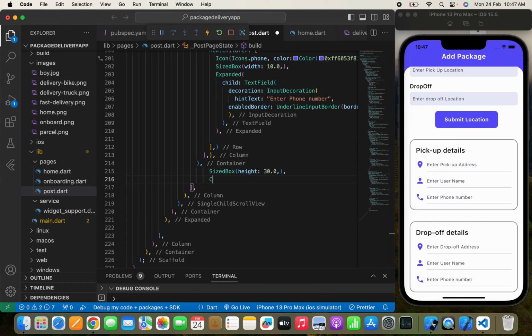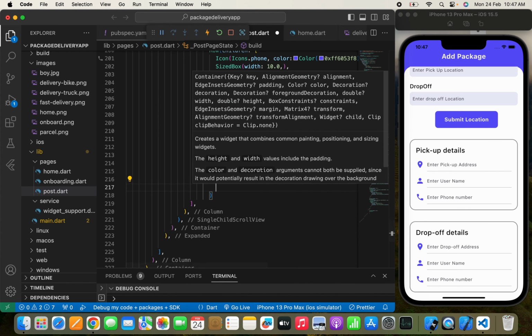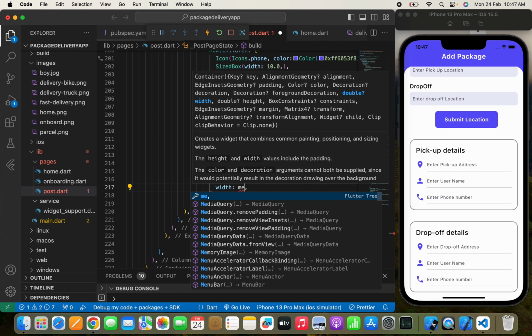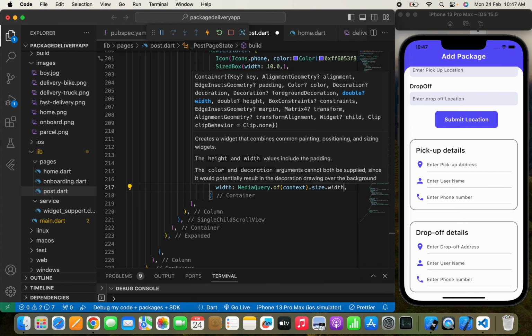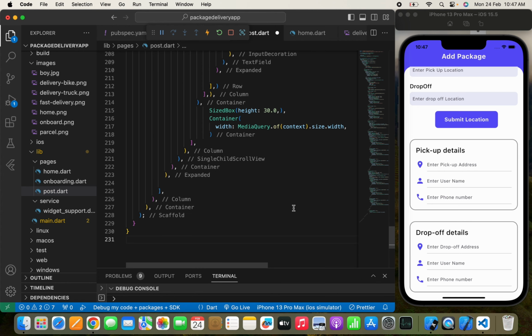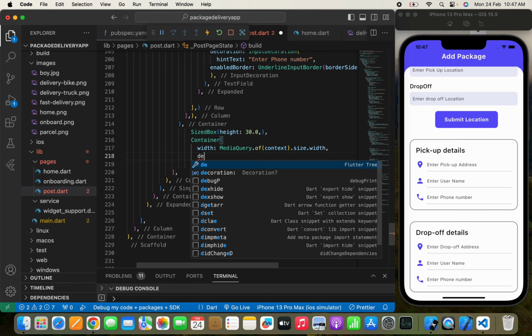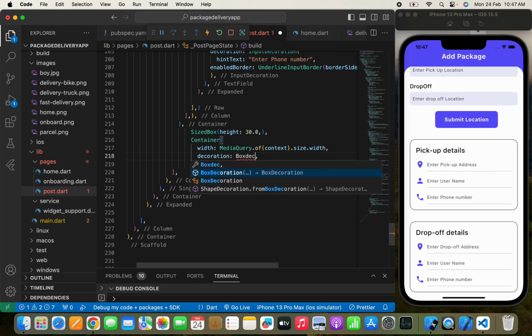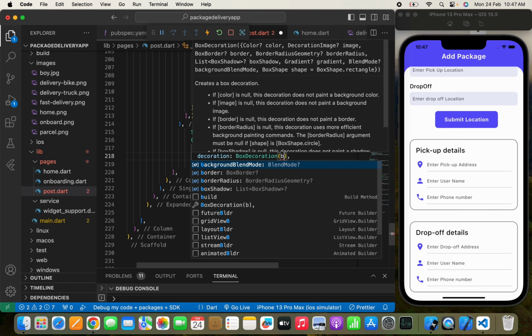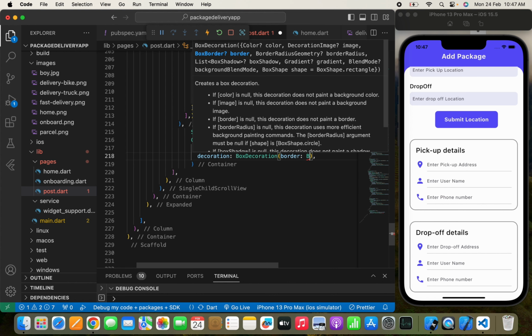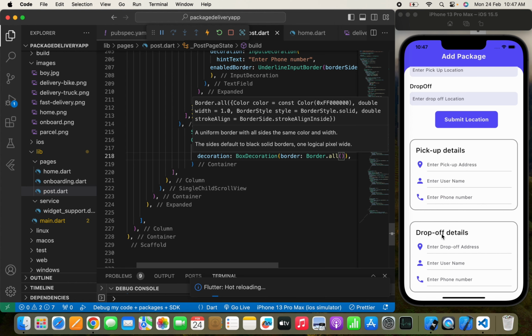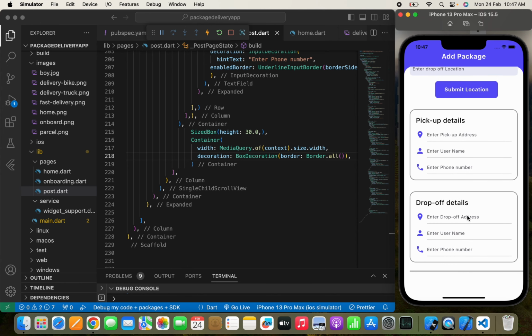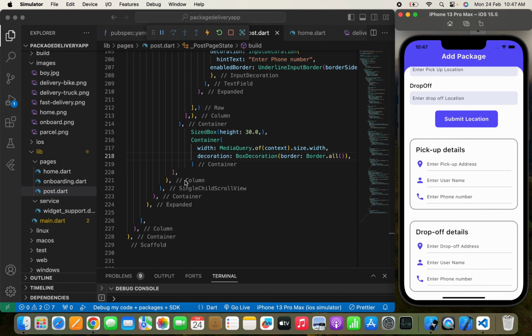Yep. So here I'm going to write a container, and in the container I'm going to pass a width using media query. So MediaQuery.of(context).size.width, so that it can take the complete width of the screen. Now here I'm going to pass a decoration, a BoxDecoration, with a border, and in the border I'll write Border.all, something like this. Yeah, so here you can see the container, but it just looks like this.